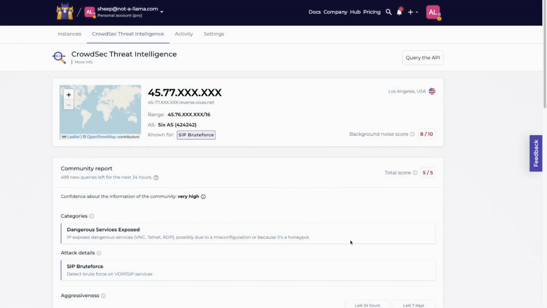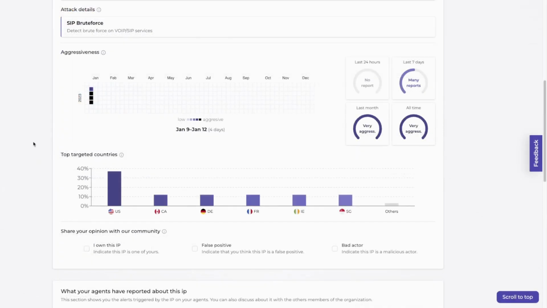In the categories section, we can see the family of attacks and behaviors an IP has been reported for. Click on here if you want to find out more information about the categorization and the meaning of the words that we use. Scrolling down, we can see the aggressiveness of the IP.